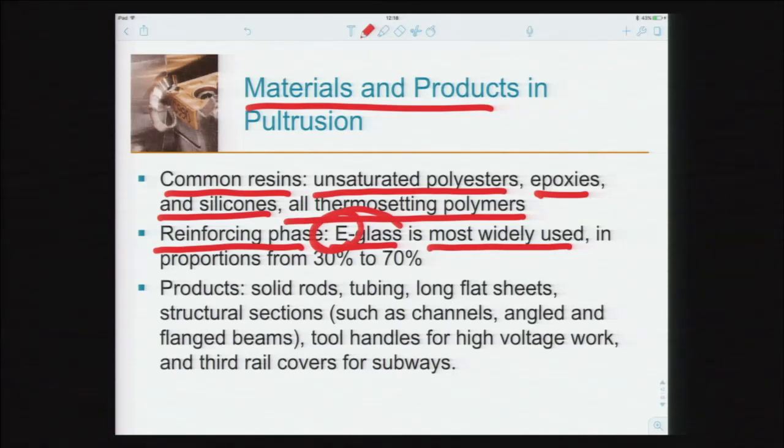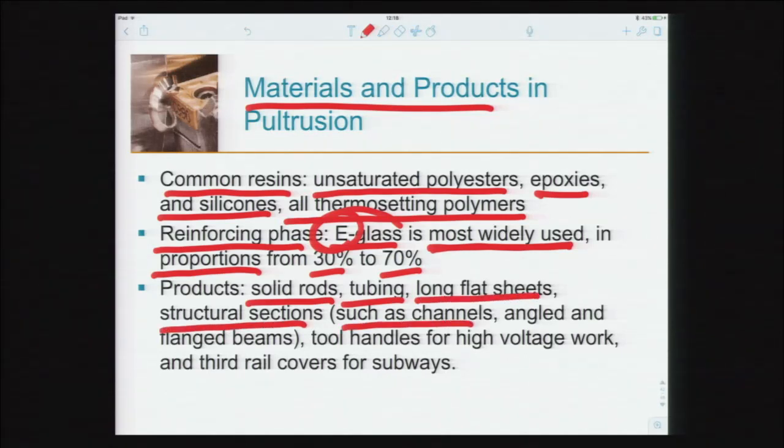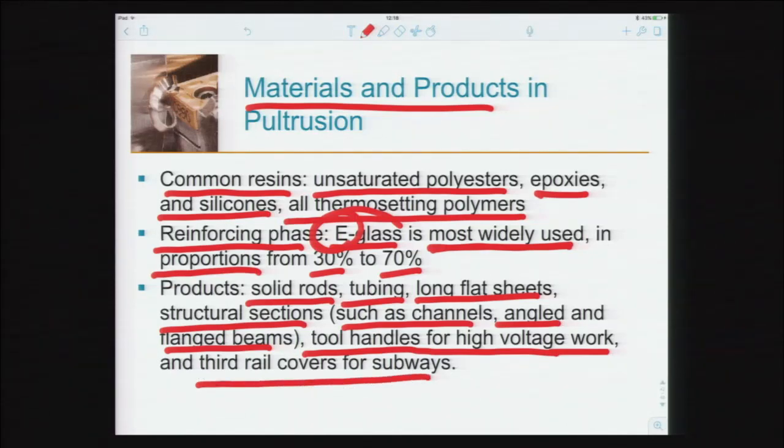Grade E glass fiber is most widely used in this process in the proportions from 30% to 70%. The products from this process include solid rods, tubing, long flat sheets, structural sections such as channels, angle and flange beams, tool handles for high voltage work, and third rail cover for subways. So you can see here that the products have a constant cross section, such as rods or rails.